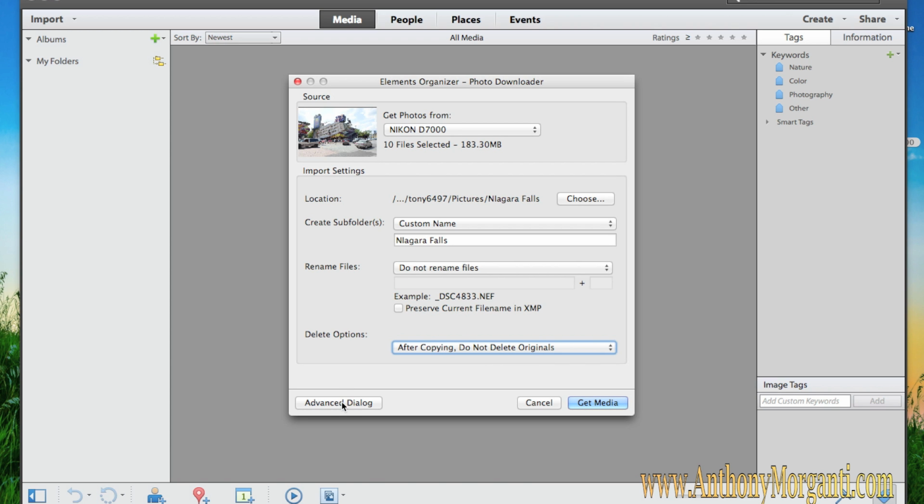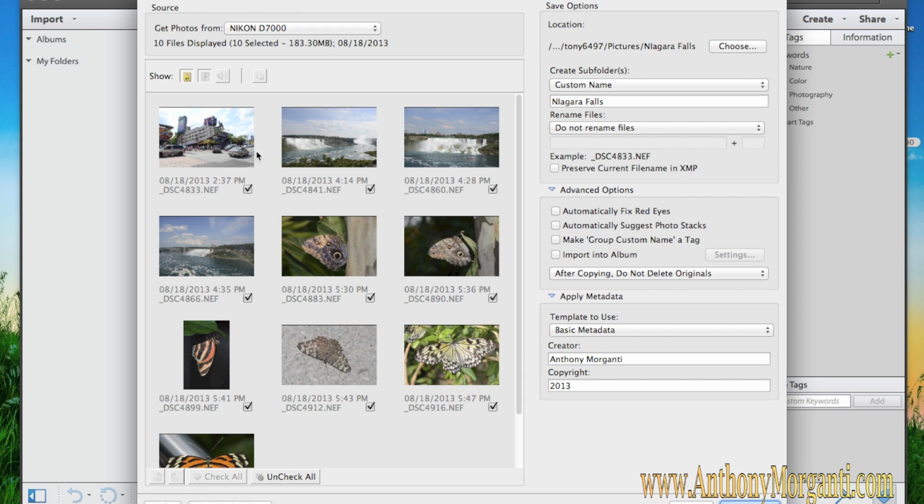If you pick this advanced dialog down here, you could pick individual shots that you don't want or you want to bring into your catalog. Also, it comes up with what we already did. We have a custom name. I named it Niagara Falls. I'm not renaming the files.